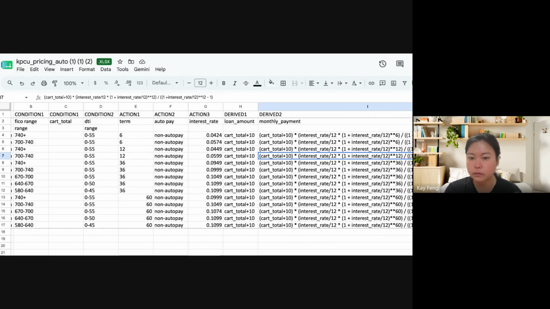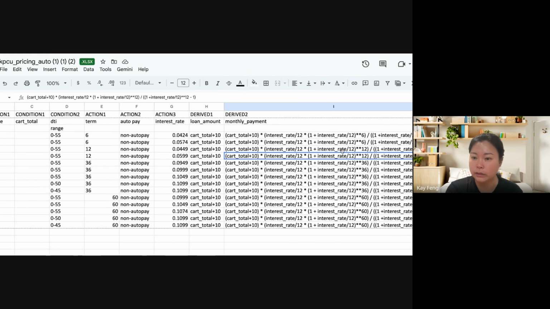So I'm telling the pricing engine that when you get to this particular cell, look for this variable in LendAPI, retrieve the data, and then utilize it to do the calculation here. The same thing with interest rate. There's a variable in my model studio called interest underscore rate, and that is utilized to do the calculation here.